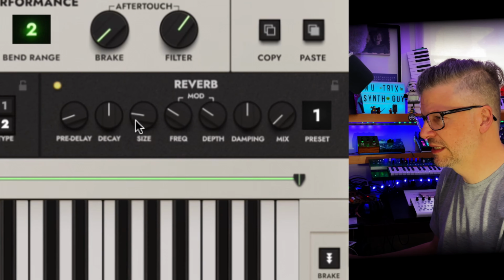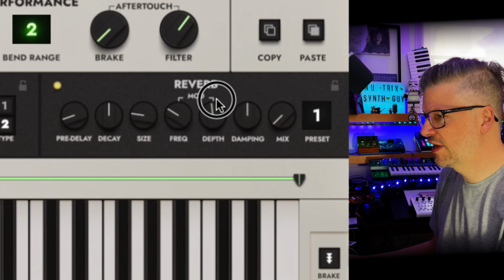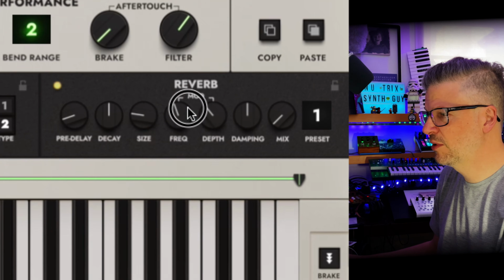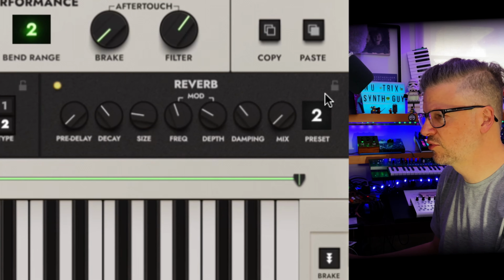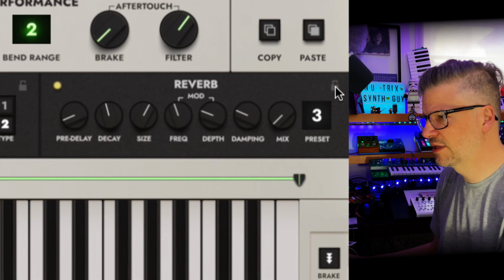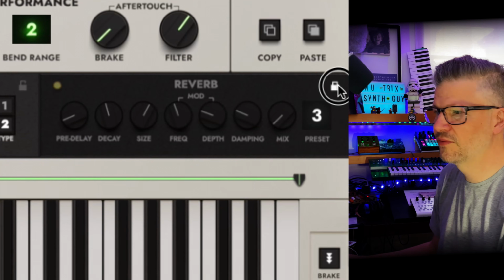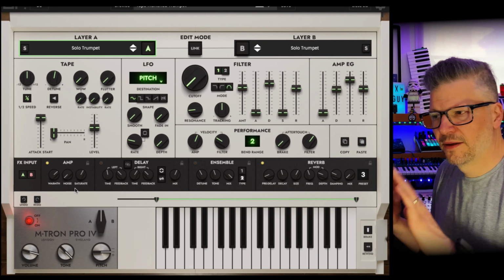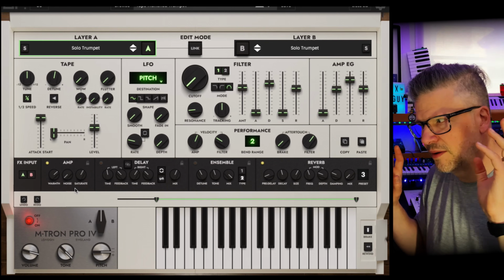You understand what a reverb is. Even here, you have modulation and frequency modulation for the reverb, depth, damping and the mix. So it really is a cool one. And you get presets, so you can go with these presets. Again, you can also lock it if you want to. So that's, I would say, the basic stuff.